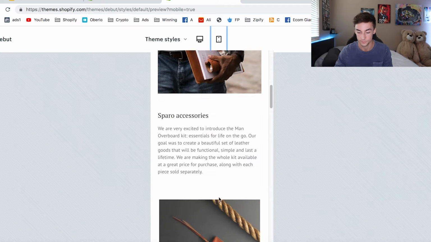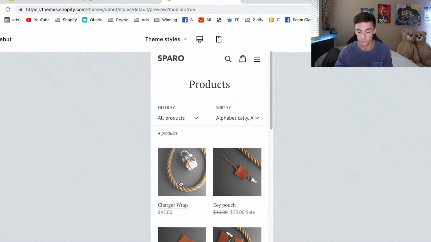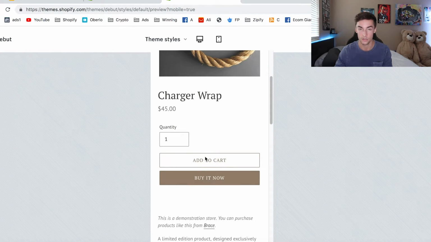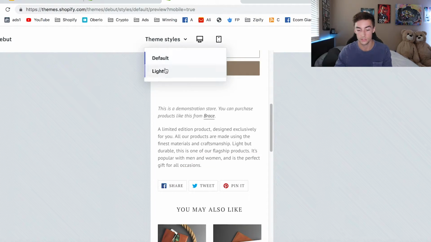Let's see, shop now. All right, Charger Wrap right here. So I really like the straight up add to cart buttons. I don't have any dynamic checkout. There's 2 different things. There's light and there's default.